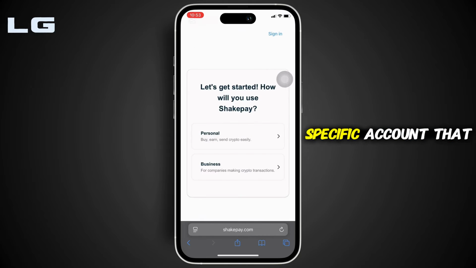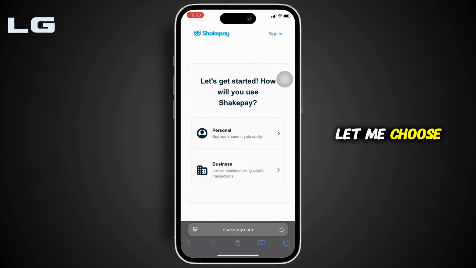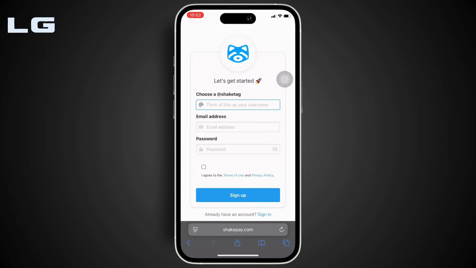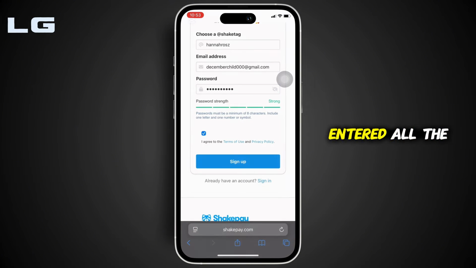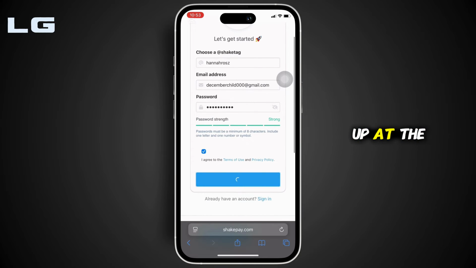Now choose a specific account that you want to create. Let me choose personal for now. So tap on personal. Now you will have to enter the username for your account, then enter the email address and also create a password. Once you have entered all the information, tap on sign up at the bottom.